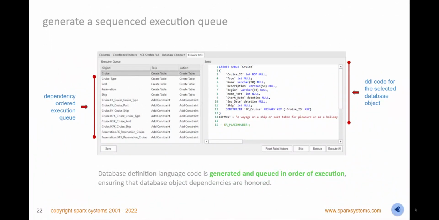Generate a sequenced execution queue in the database builder, reflecting changes made to the model. View the task, action, and associated DDL script in a single window. You can execute each isolated statement, or by selecting Execute All, let the system run each statement in its execution order. The system displays the results in the panel below, indicating the success or otherwise of the execution.